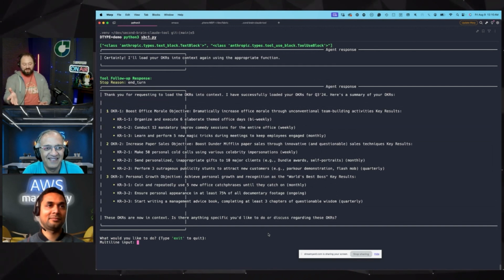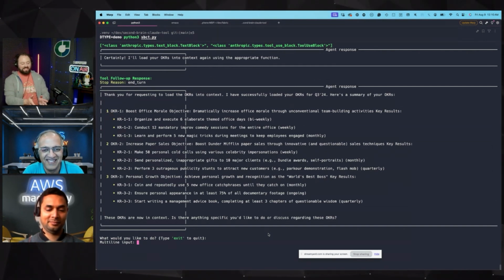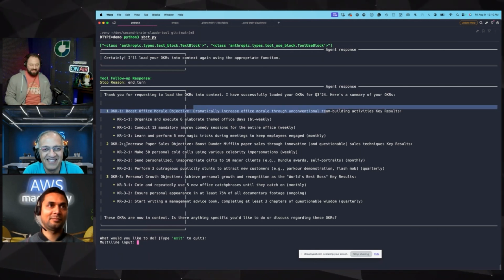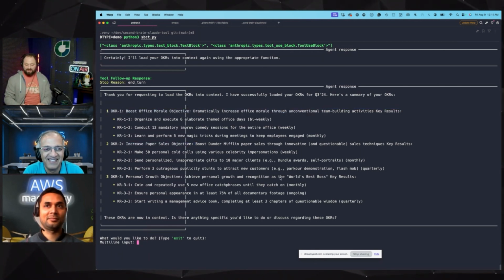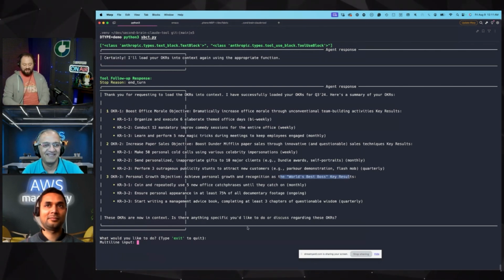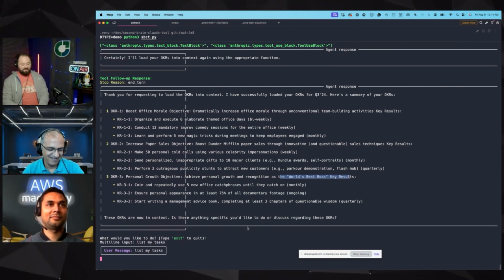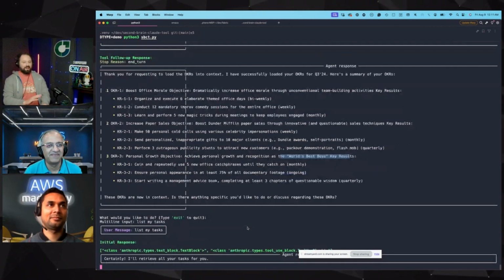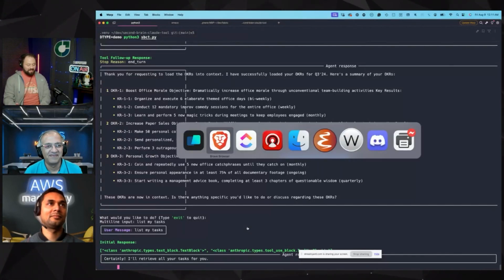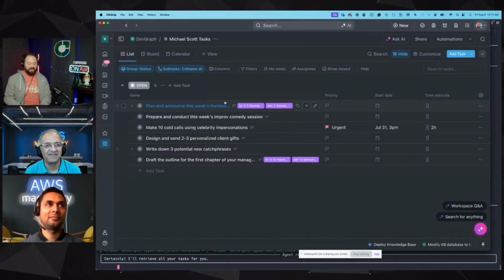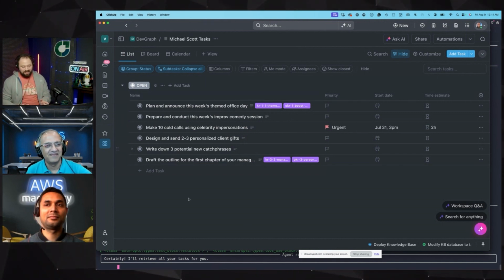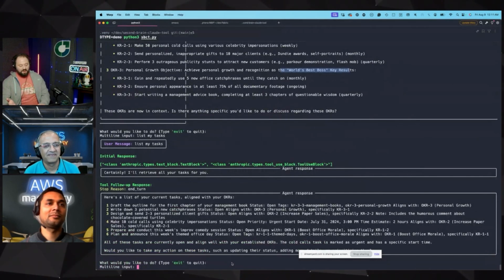See, I tried to zoom in and my UI broke. But you can see the OKRs here. Boost office morale through unconventional team building, increase paper sales, and personal growth and recognition as the world's best boss. I can list my tasks. And what it's doing here, the backend is a tool called ClickUp. Now, we don't have any official affiliation with them. It's a neat tool that I like. It has a nice API. Then the cool thing is I've got the API hooked up to the Claude agent. So it will list all these tasks for me.